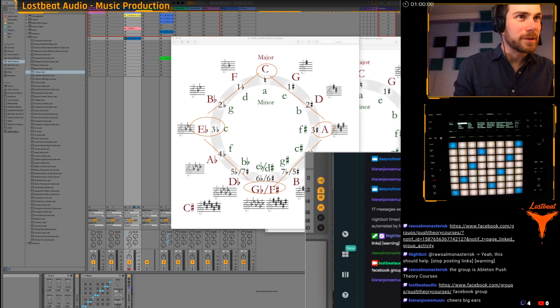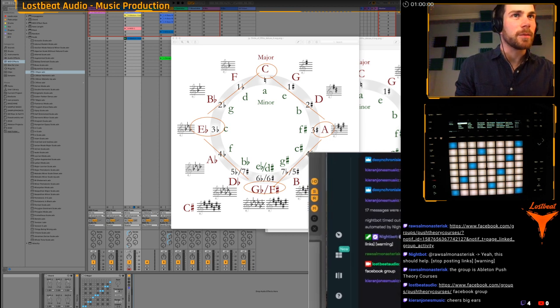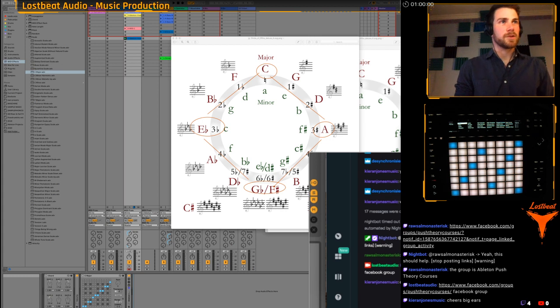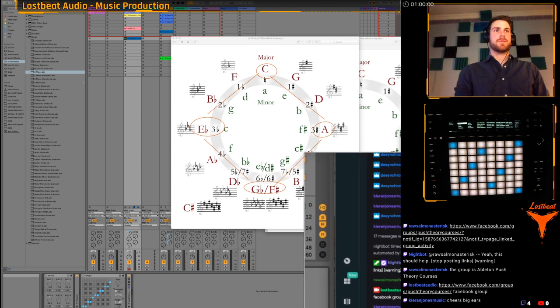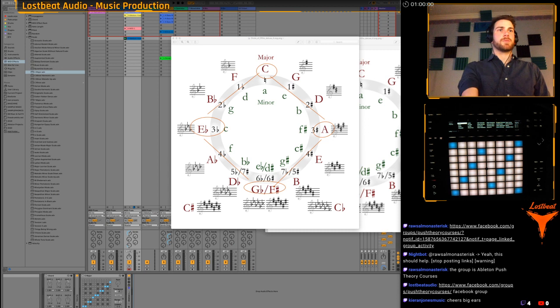Someone's got blocked. I'm a little confused. What is it? Raw sum and asterisk. Yeah, this should help. Someone blocked you, raw sum and asterisk, with the link. I'm not sure what you posted, but 17 messages were deleted by a moderator. I'm sorry, I don't really understand how that works.